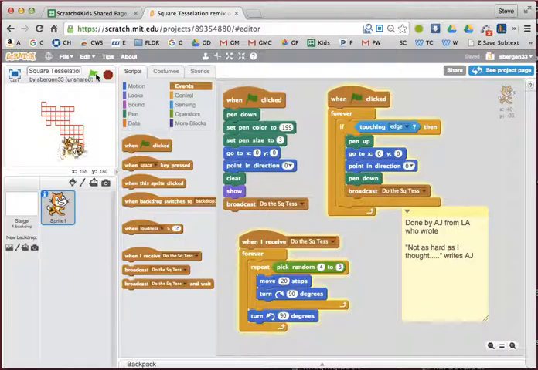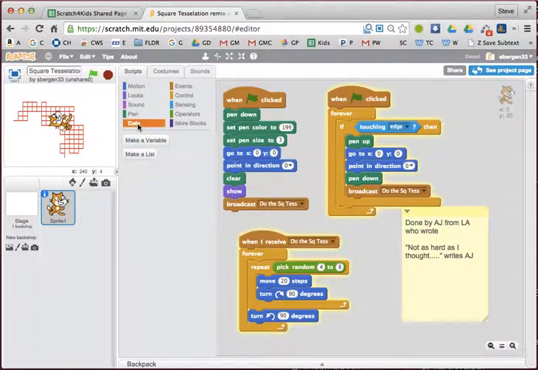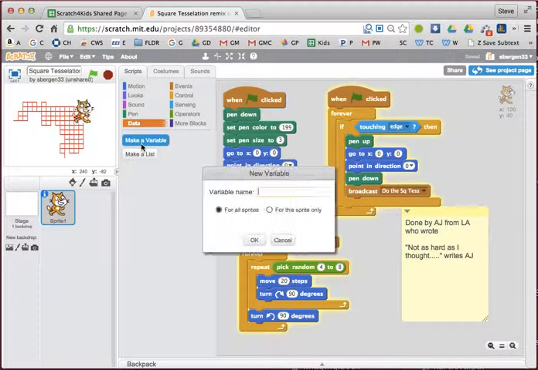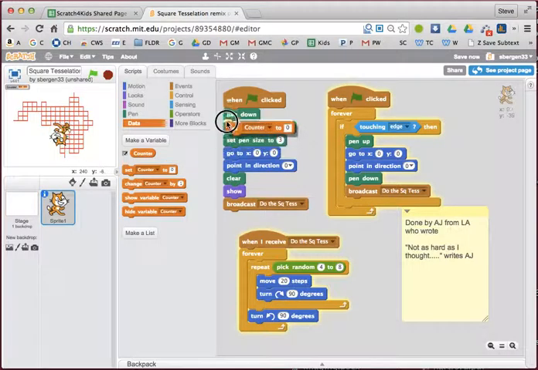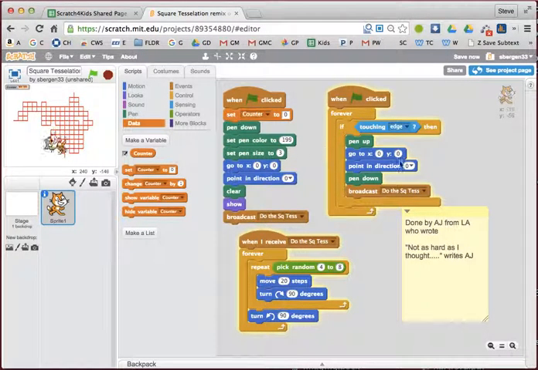Many things I can do to make this fancy. But one that's so obvious is I'd love to keep track of how often the cat has to go back to the middle. You can easily enhance this program to have, with your skill, which hopefully is good now, a variable called counter. And you could say when the program begins, counter is set to 0. And every time it has to go back to the middle, you can change counter by 1.